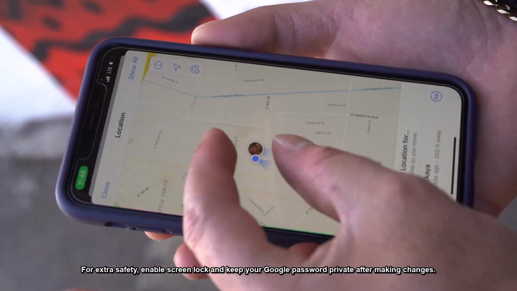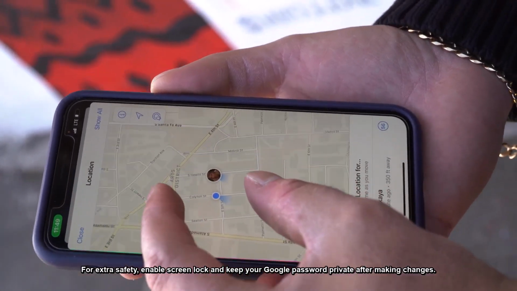For extra safety, enable Screen Lock and keep your Google password private after making changes.